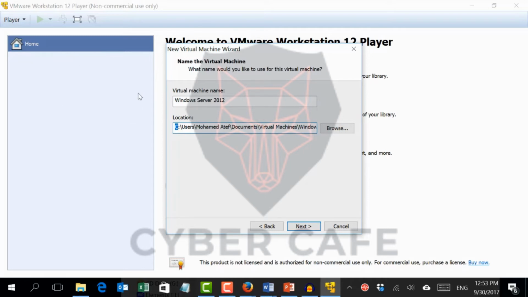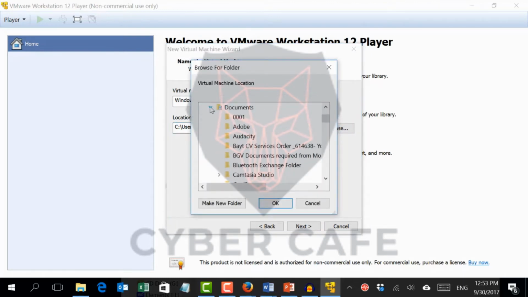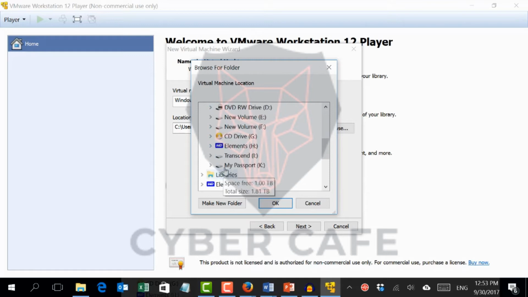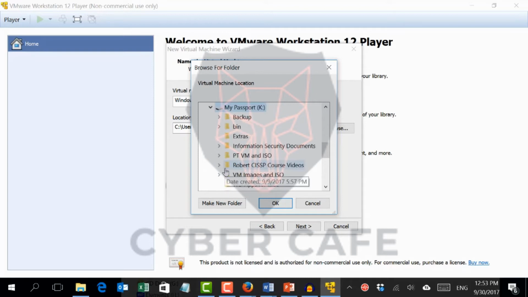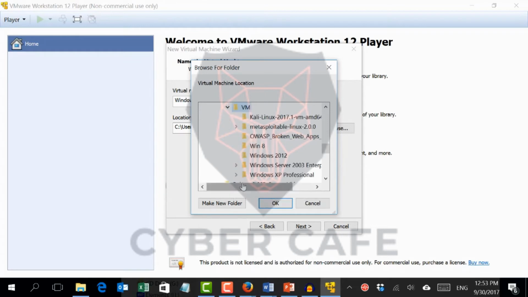In my case, as I explained earlier, I prefer to have all the virtual machines on my external hard drive, which helps me if I need to move this virtual lab somewhere else or to another computer. It would be easy. Just unplug the hard drive from here and plug it somewhere else. So here I have on my hard drive VM and ISO, and I kept all my virtual machines in VM, and I already have a virtual machine under the name 2012. So I can create another one, and I will name it Windows 2012 too.